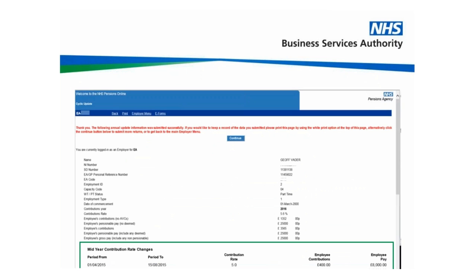In the green box, you can see an example of the information that you need to provide for a mid-year contribution rate change. In this case, the member has paid 5% from the 1st of April to the 15th of August, and the contributions for this period were £400 and the pay was £8,000. On the 16th of August, they had an increase in pay and their contribution rate was reassessed. The contribution rate was increased to 5.6%, and now this shows that the contributions paid from the 16th of August to 31st of March were £952 and the pay was £17,000.